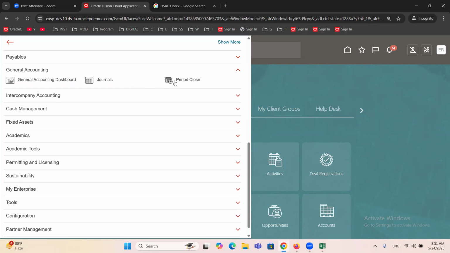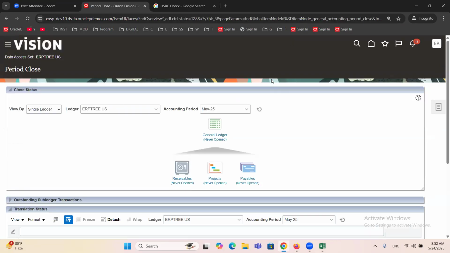So go to general accounting, period close. Now this user got access to this. Now we can open the periods, but I'm not opening the periods. Here also we have the option to open the periods for payables. From here also we can open the periods for payables application. And the GL periods are not open.